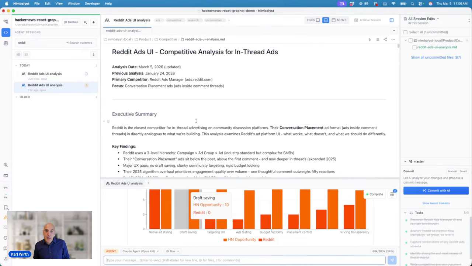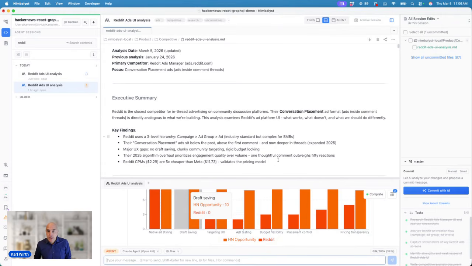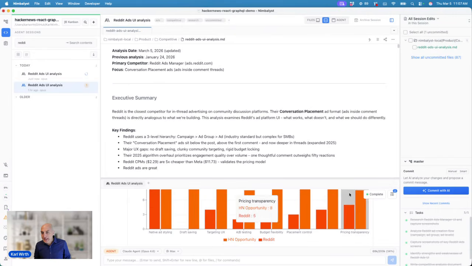I can go here and myself edit this file. Say, another really key point I realized about Reddit's ads as compared to my Hacker News ads is, Reddit ads are great or whatever. And then I'm editing it, it's editing, we're all working together.